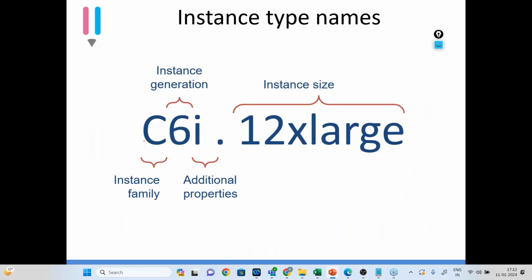Now coming back, now you know this very well. Yes, Parul, this belongs to the instance family, compute family. This six is the generation, definitely. I is an additional property: I for Intel, A for AMD. Now, it could be additional. And 12xlarge is nothing but a size. So it could be micro, nano, xlarge, 10xlarge, 24xlarge. Yeah, so we know this.